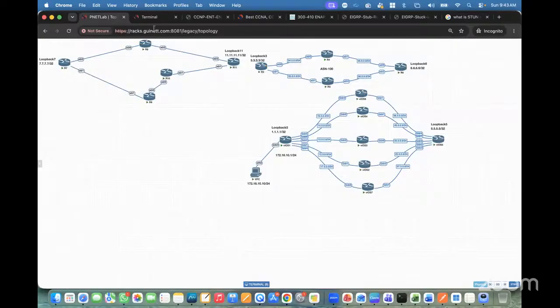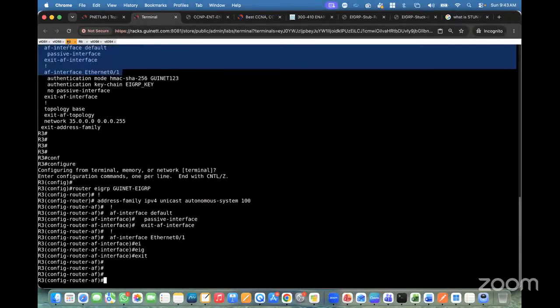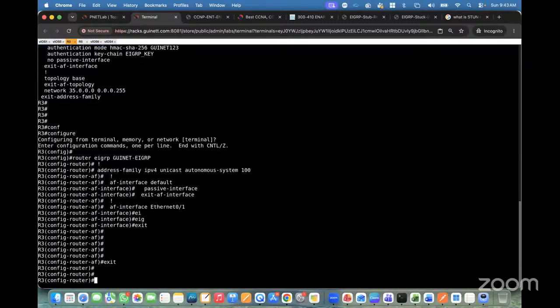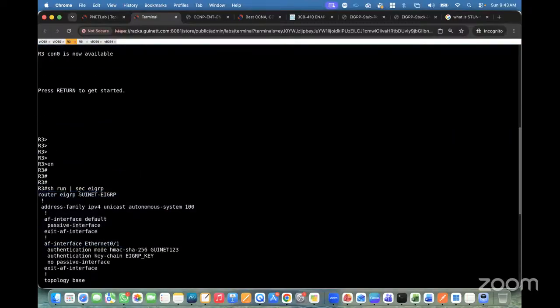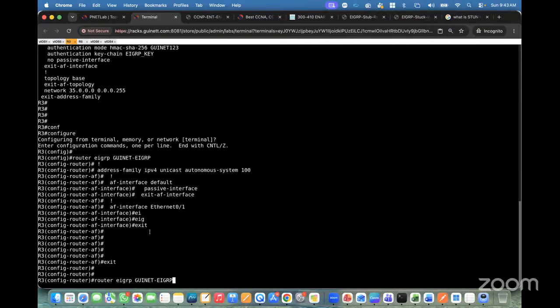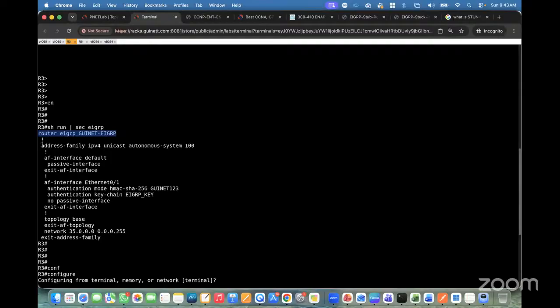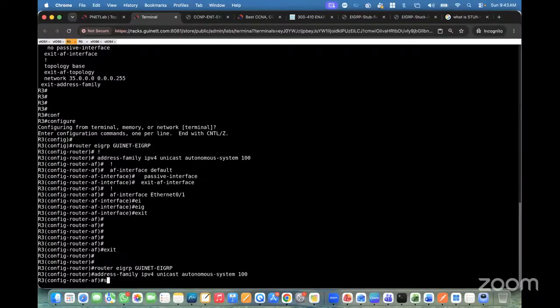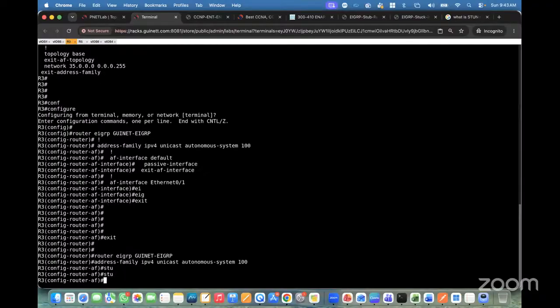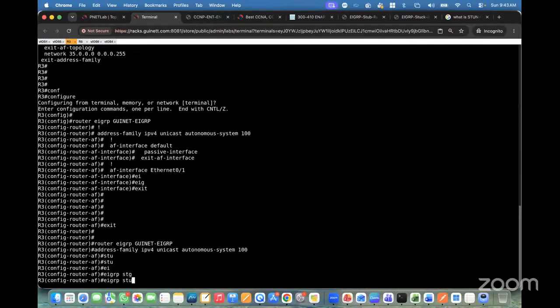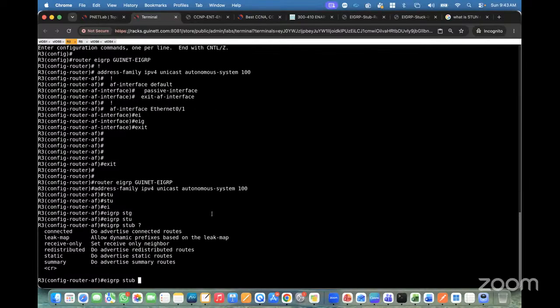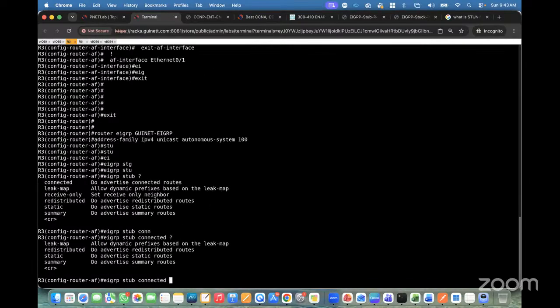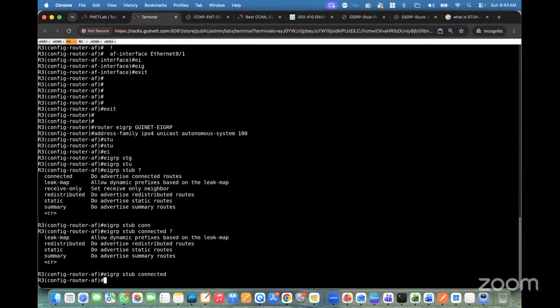Now let's talk about the named mode, how we can configure it in named mode. So let me go into EIGRP named mode. Router EIGRP, address family, EIGRP stub. Okay, so you can just use the same EIGRP stub connected, and if you place it, it is going to be the same feature.